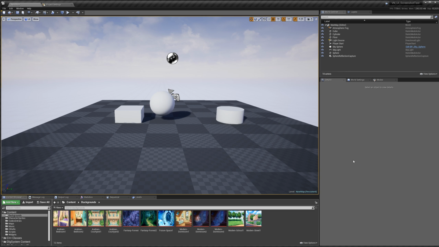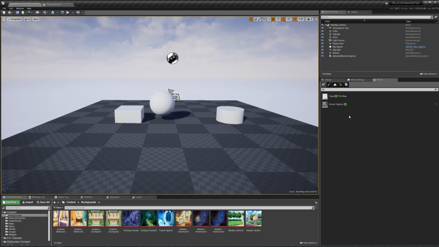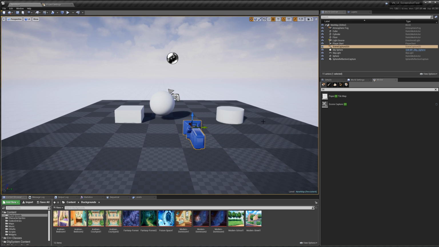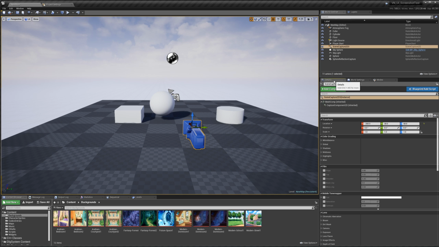Anyways, back to the actual tutorial. Now, you may remember in the saving and loading video that we could use a scene capture 2D to sort of project an image onto a render target. And then we could use that render target as our background if we want. So that's exactly what we're going to be doing, but we're going to be making our own scene capture 2D actor because this one isn't very useful for our purposes.